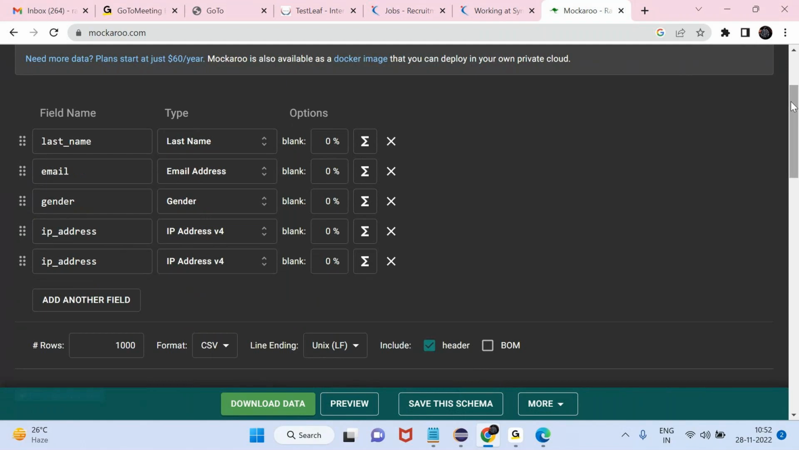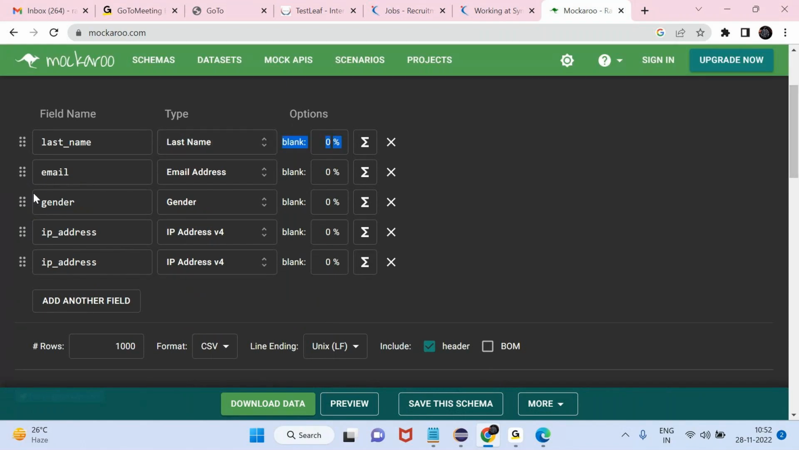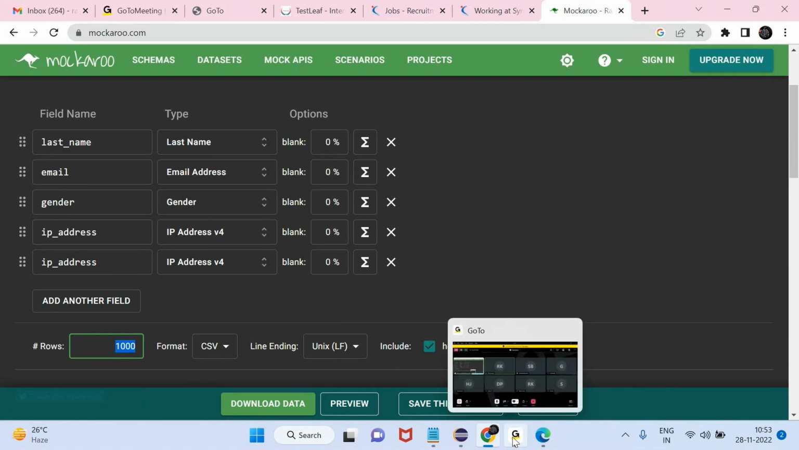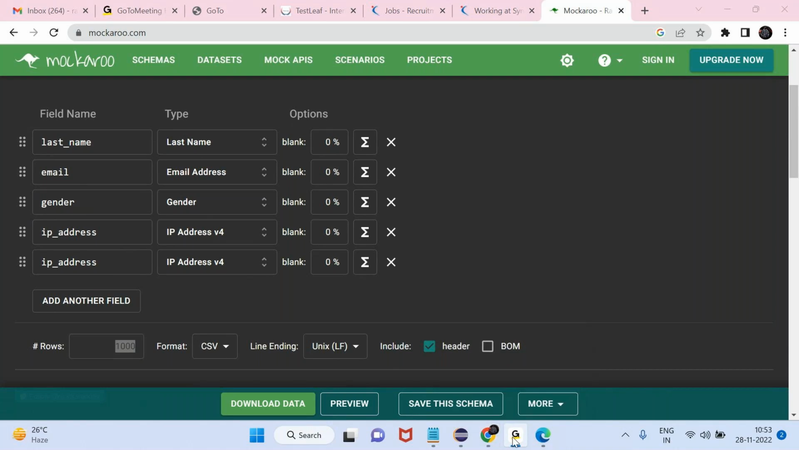Only thing you need to give is the last name, email. It will create random data with 1,000 users. Download the data and you can feed that to our test script. Then after this page object model, we start with Cucumber.